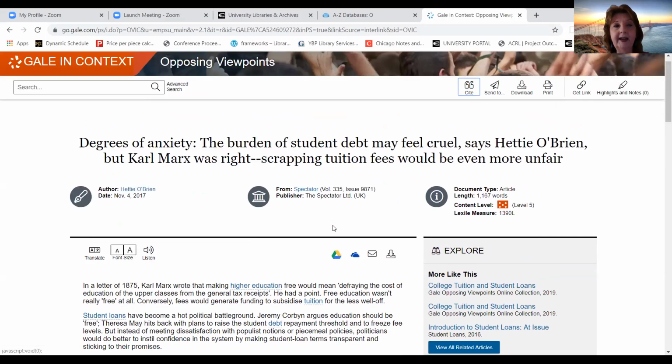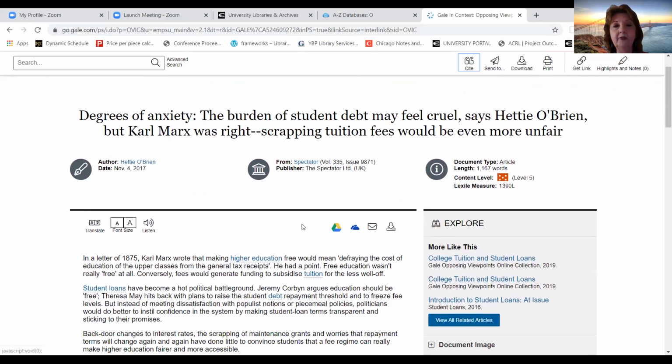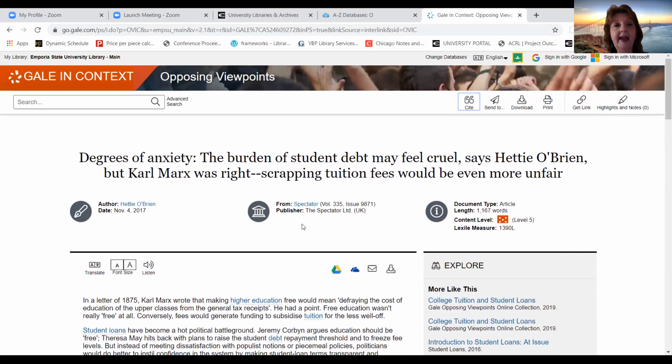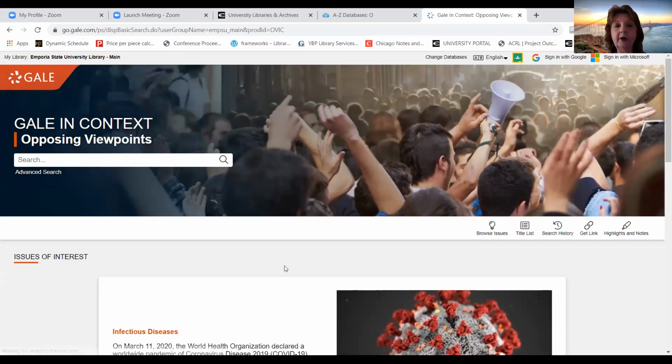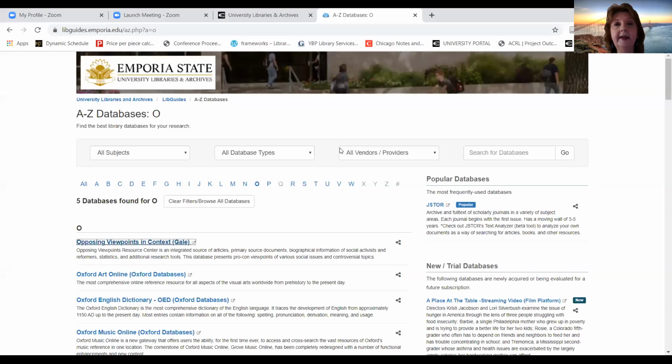And I just really like Opposing Viewpoints because there's just so much here that you can browse in. And as I mentioned, you can always start with issues of interest or browse issues, or you can just start searching for your topic here and then find a variety of journal articles, essays, pro and con viewpoints, and so forth. I'm going to close this one for just a second. This will take me back to my databases list.